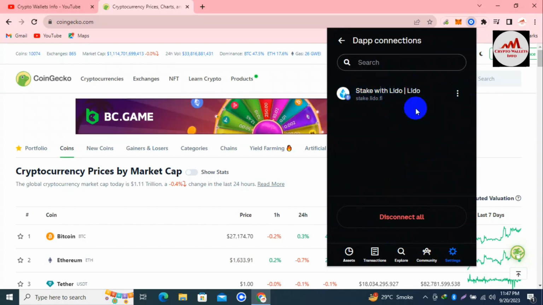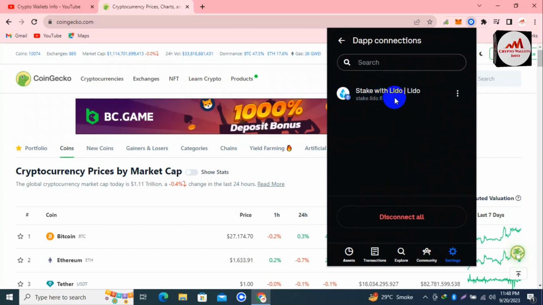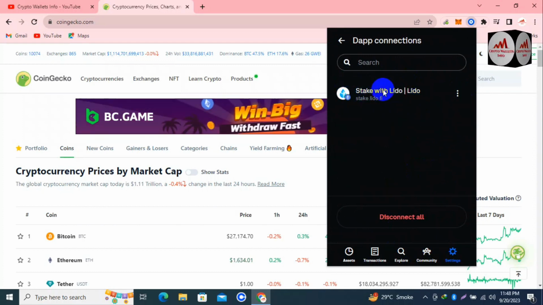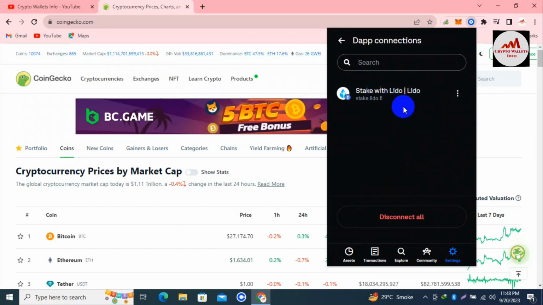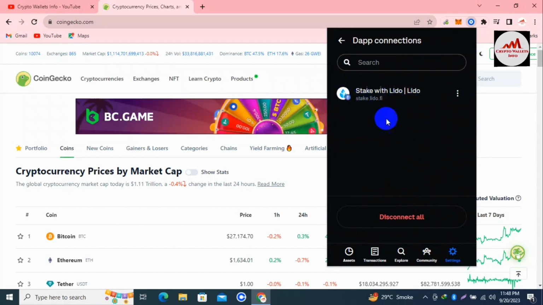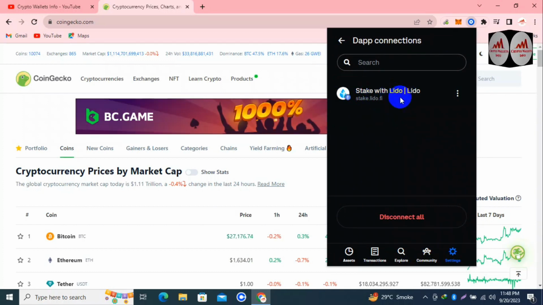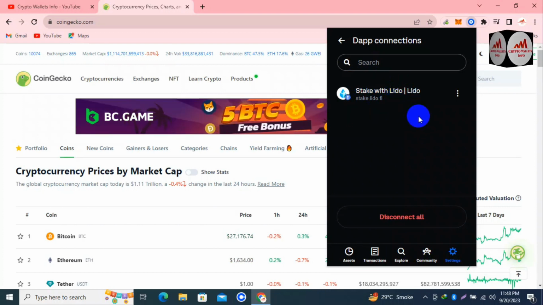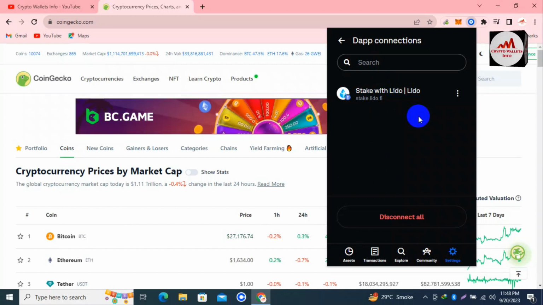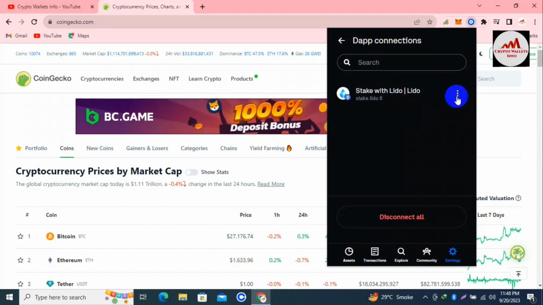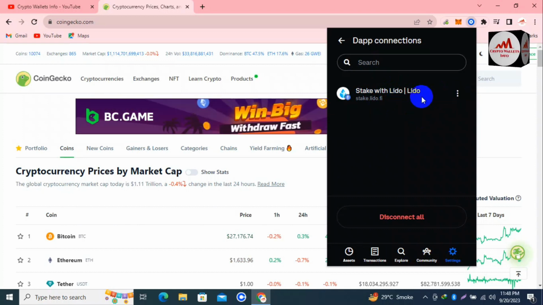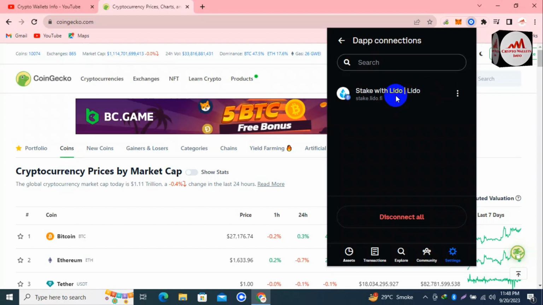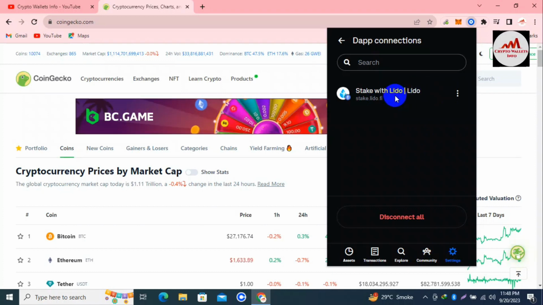Now you can see only one DApp application shown in front of me, means only one. I have already disconnected PancakeSwap from this list, and I also want to disconnect this one, because when you perform any activity with these DApp applications, after that you must disconnect your wallet from that application, because sometimes your wallet will be compromised and maybe your fund will be lost. Okay, so keep in your mind, don't stay connected for a long time with your Coinbase wallet with these DApp applications.